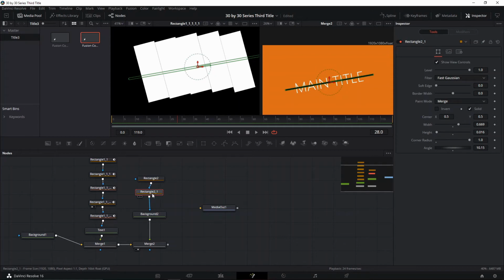And on this second mask, we're gonna change the paint mode to multiply. So then when this moves out, it's gonna disappear. So that's how we're gonna get that line effect. So the ending would be up here.